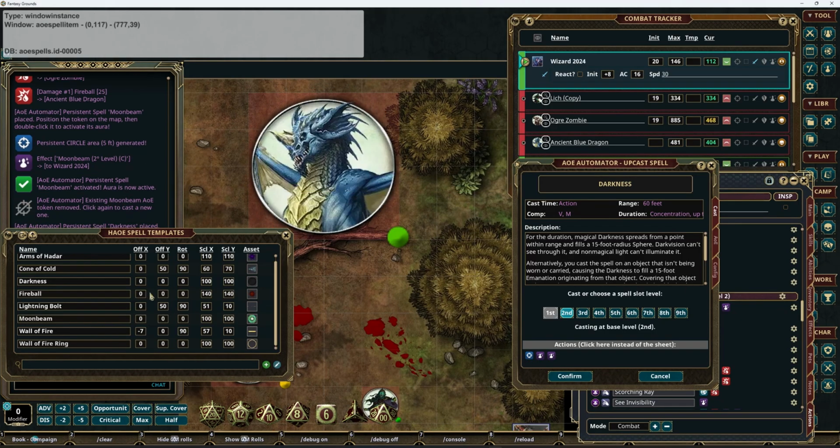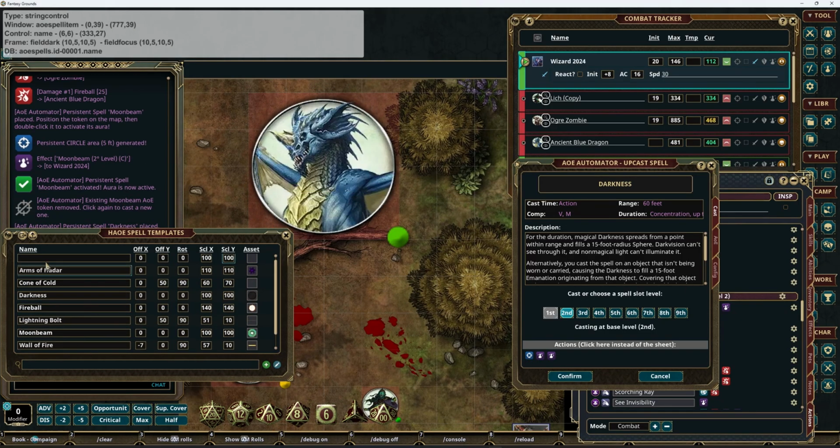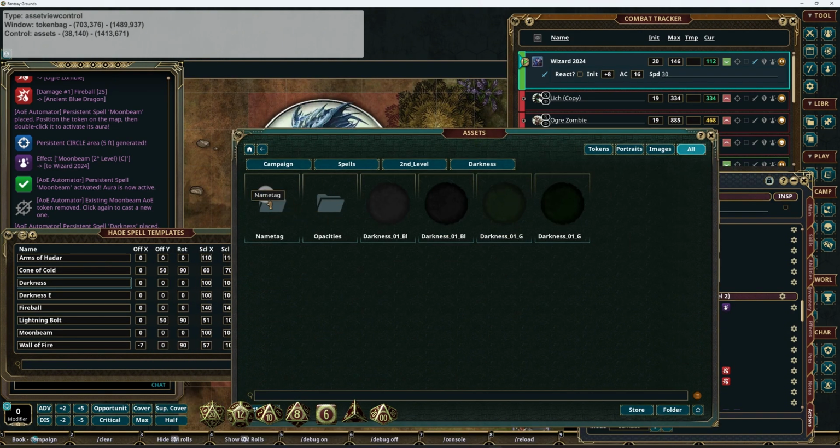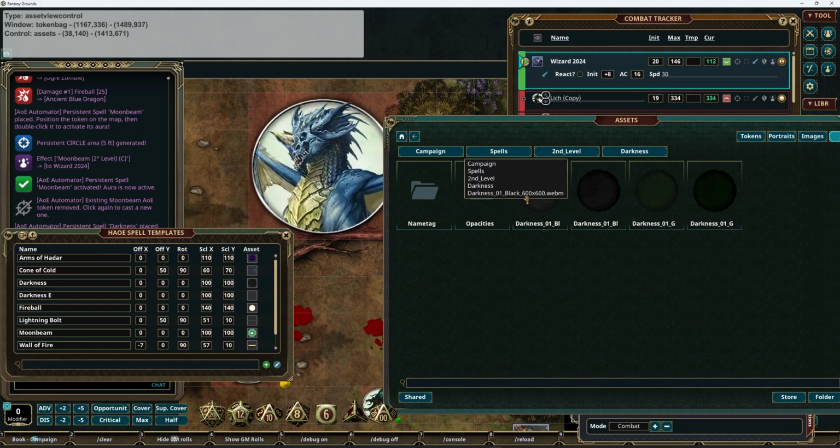We can just add a second darkness and say darkness 2 or darkness A for emanation, okay? And actually, I don't have it, I guess, but if you have a template for square darkness, you can just add the template there.